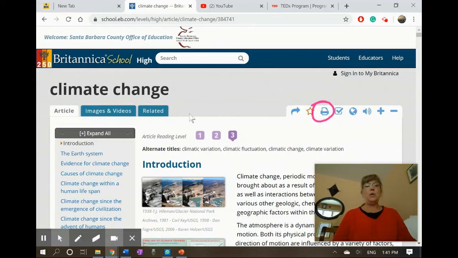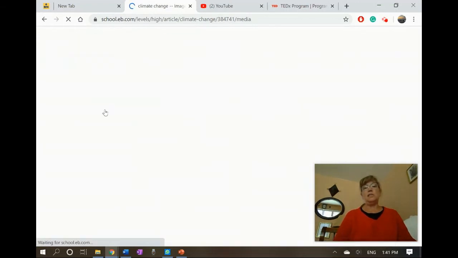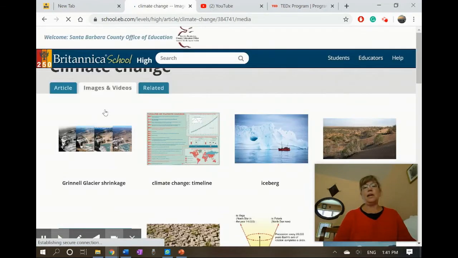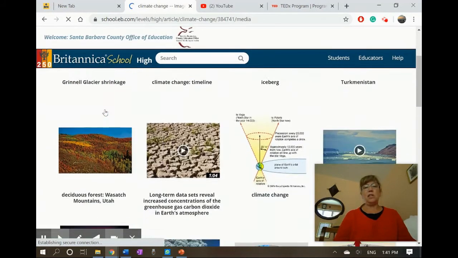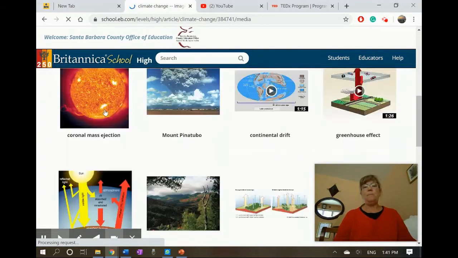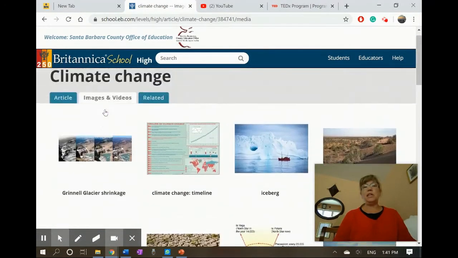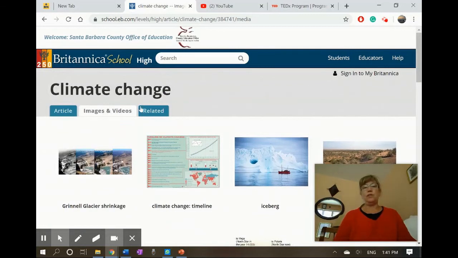Okay. So they also have on these tabs at the top here, it has the article, which is what we're looking at. If you click on images and videos, it's going to bring up every image and video that is in this article. So you can just look at the images and videos. So here's everything that's in the article. So you can watch these videos, you can look at the images. Again, this is such a great learning tool for you guys.